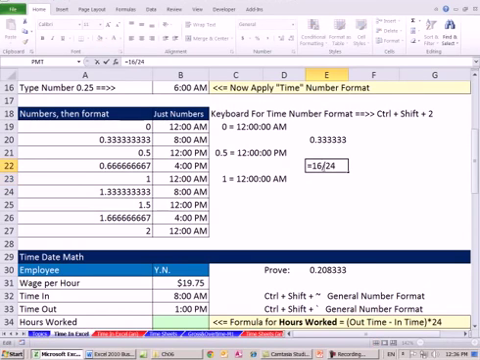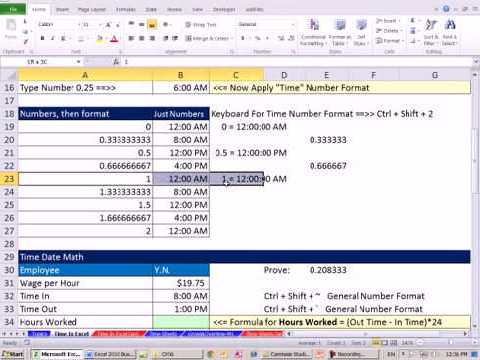Because 16 represents 4 p.m. That's 16 hours through the day. But here's the thing you want to be careful of. 1 is the same as 0, which means it's exactly when the day changes. And 12 p.m. is noon, halfway through the day.